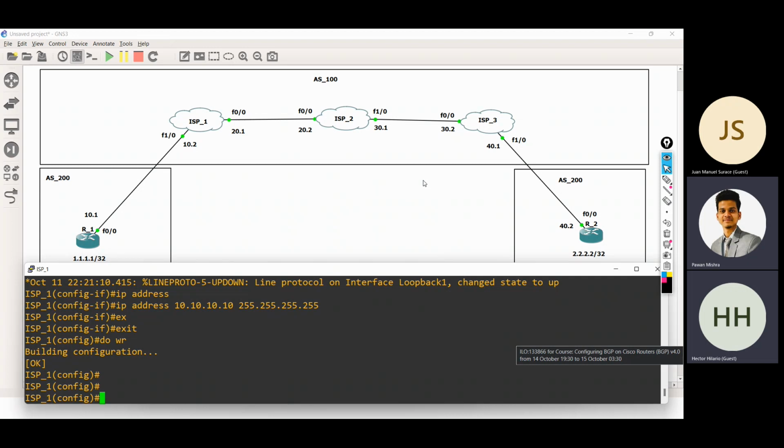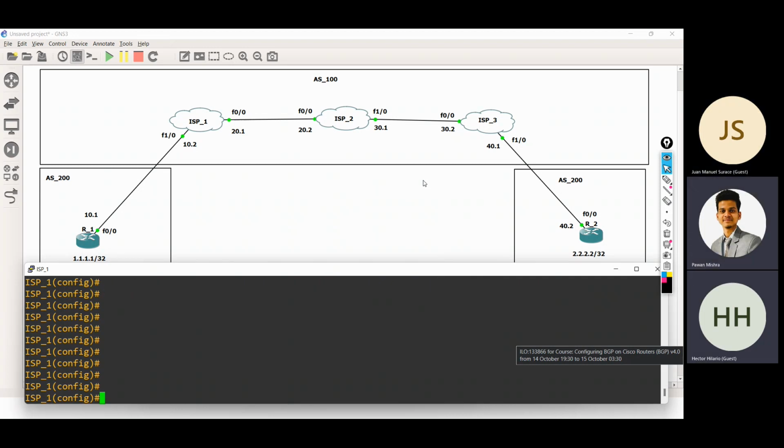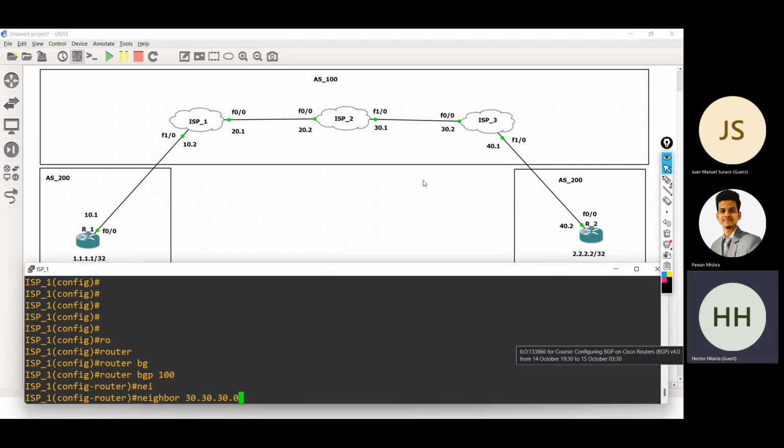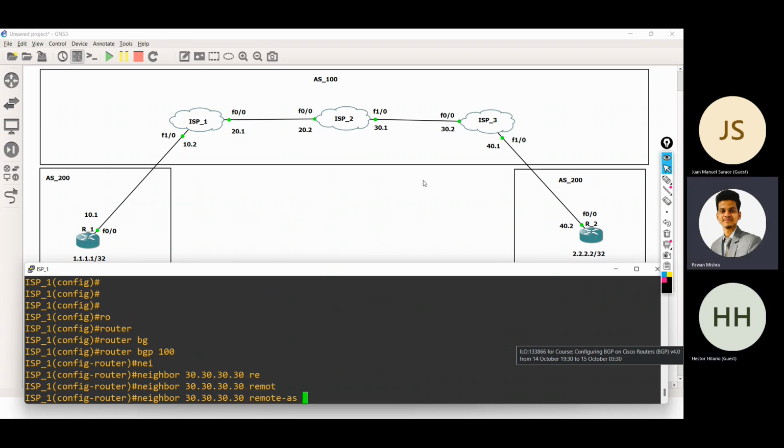Now I'm creating an IBGP neighborship between ISP1 and ISP3, an indirect neighborship using loopbacks, right? So I'll say router bgp 100 and then the neighbor is 30.30.30.30. Remote AS will be what?